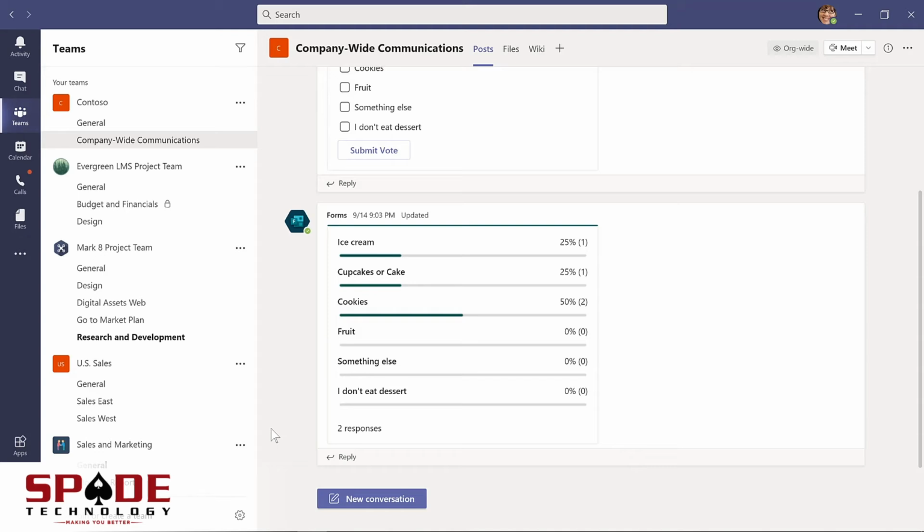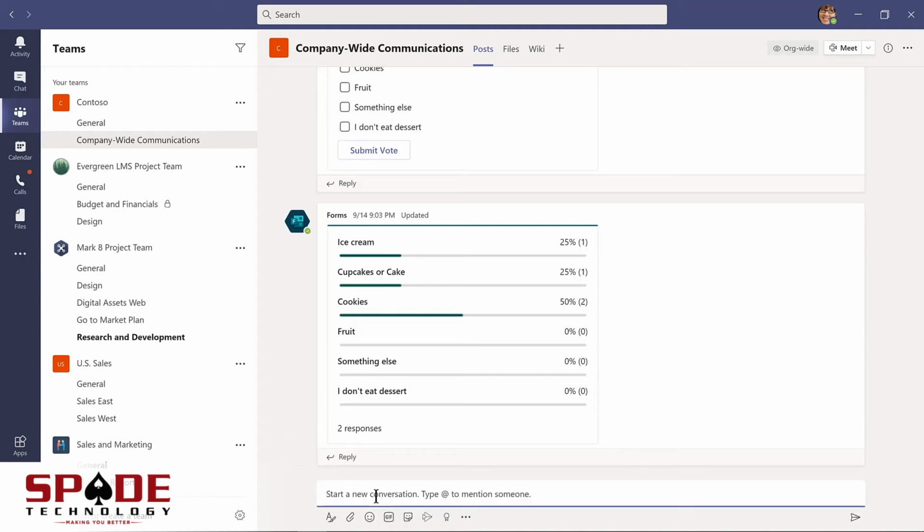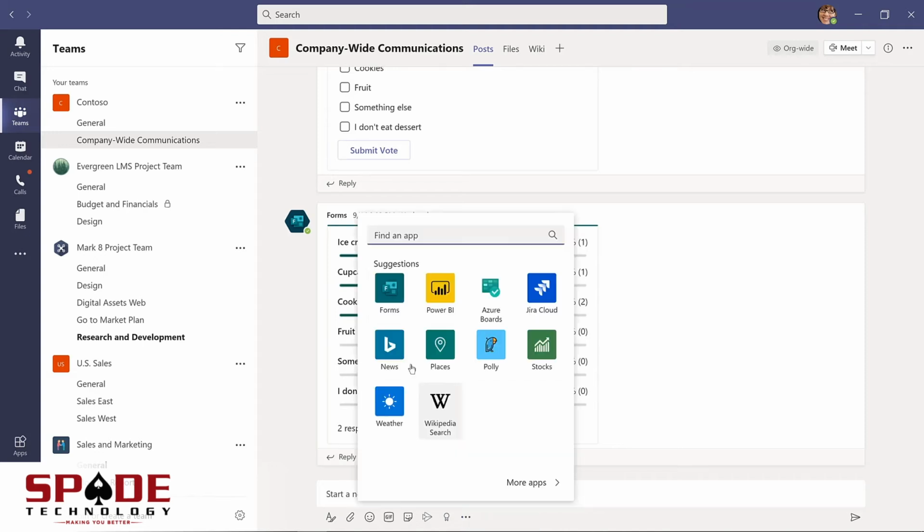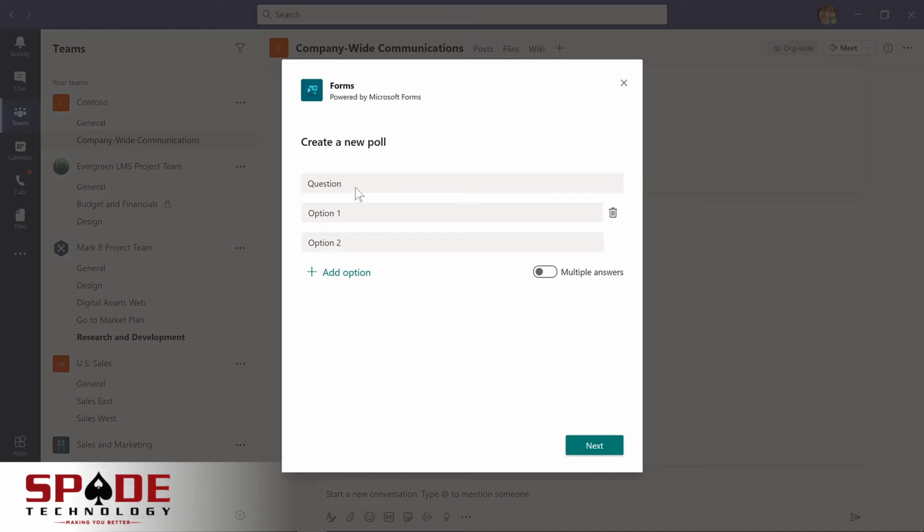It's simple to create a poll. Let's just start this as a new conversation, then move to the More Options, or the ellipses. From there, we'll choose Forms. So now I have my question, I have my answers. We could allow for multiple answers or only one, and add other options as well.